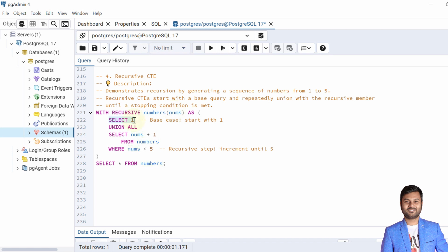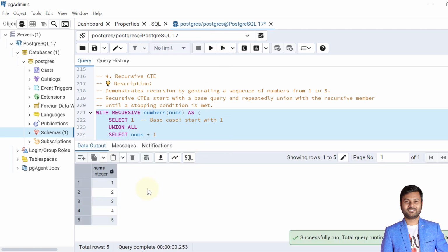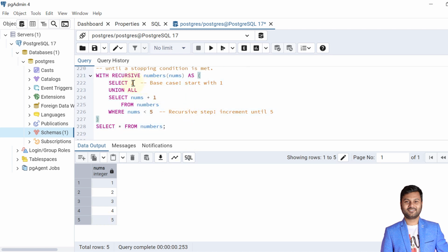So this is the base case, from where the counting will start, and we have got the UNION ALL, then nums plus 1, from numbers where nums is less than 5. So this series will repeat from 1 to 5 while the number is less than 5. Let's execute the query to see the result. This should print the records from 1 to 5. So here is the output, and we can see that we have printed 1 up to 5. So we can give any base number, and we can give any exit condition here. So this is how recursive CTE works.